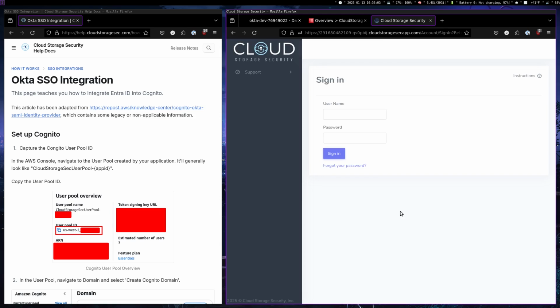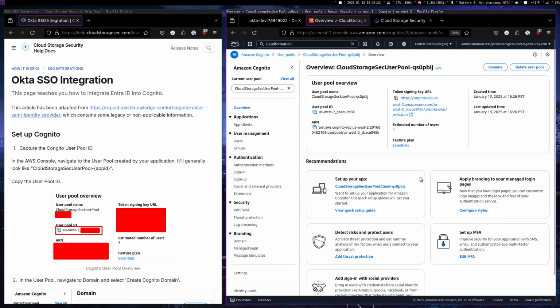One quick thing before we start, if you note here in the sign-in page, all we have are username and password. Those are the only options we have to sign in. Later on, we will have an SSO integration button here. That will be one of the checks that we do to make sure that we're on the right track. All right, without further ado, let's jump right into it.